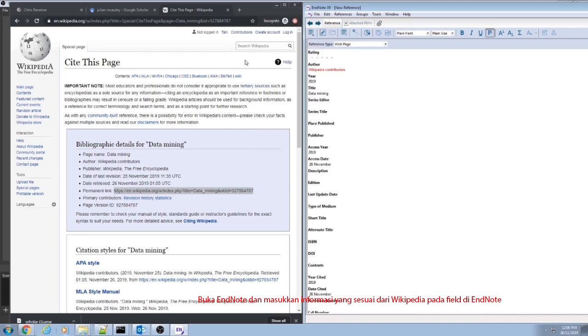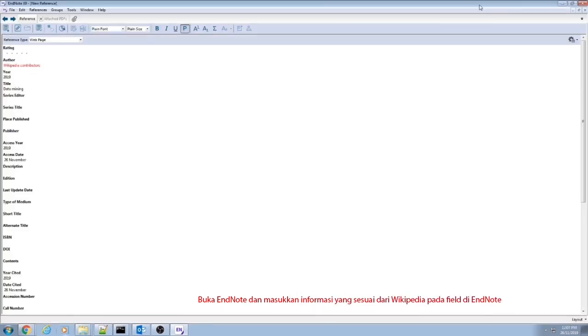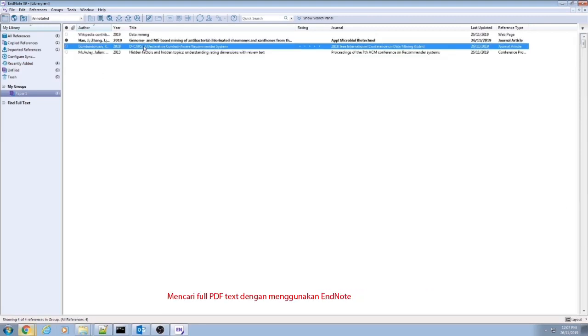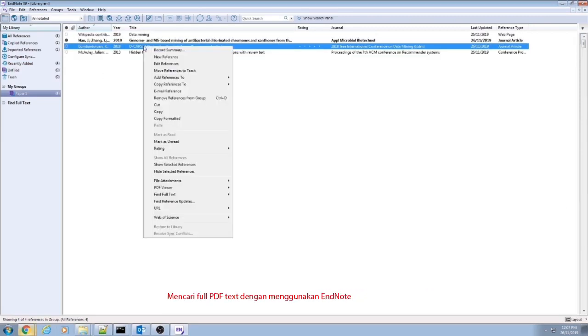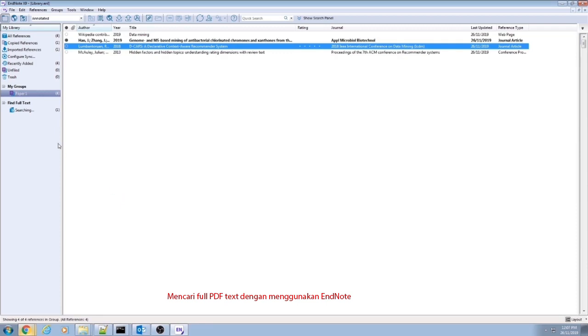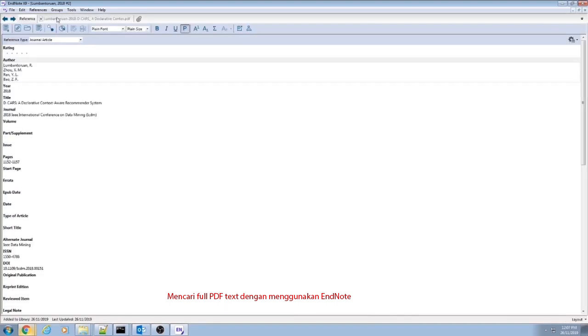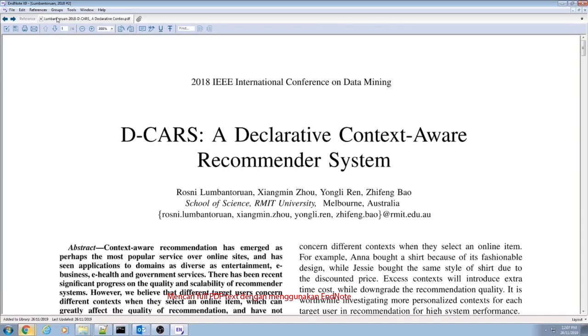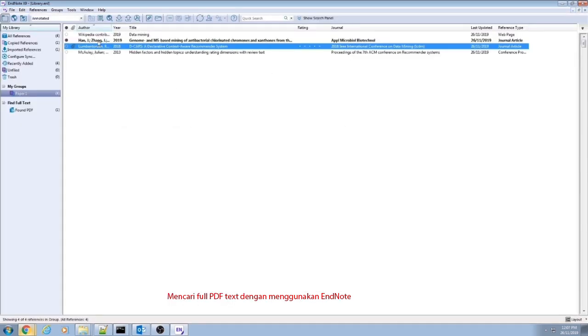Now we save the new citation. We have 4 citations in total. Now we will find the full text using EndNote. You can see in the left menu that searching is going on. Once the full PDF is found, it will directly be added to your citation, and you can refer to it or read the paper from your EndNote.